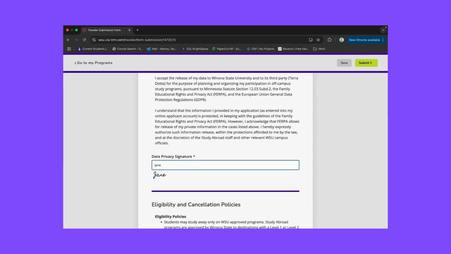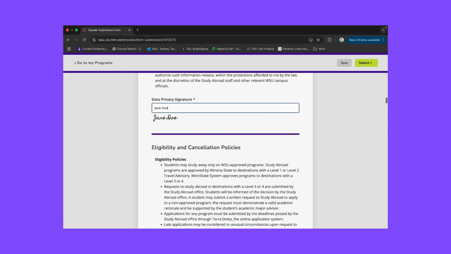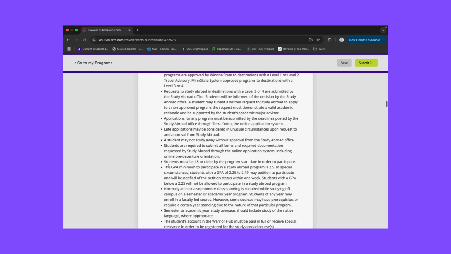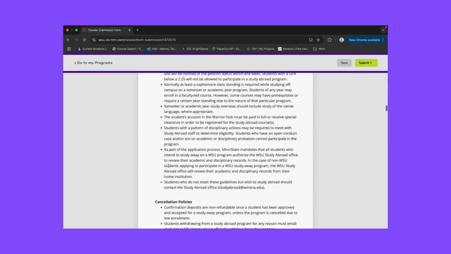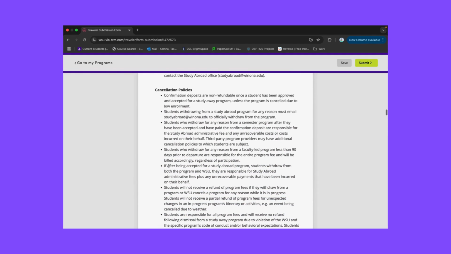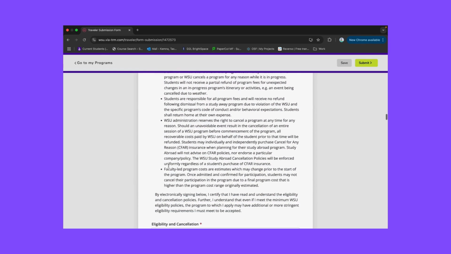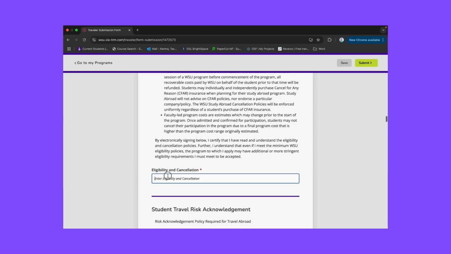The eligibility and cancellation policies section describes the eligibility requirements for participating in a semester or summer program and outlines the refund and cancellation policies. Please read all of the information before electronically signing.